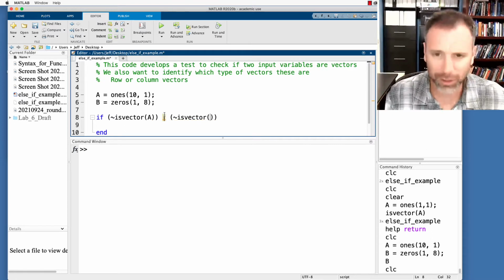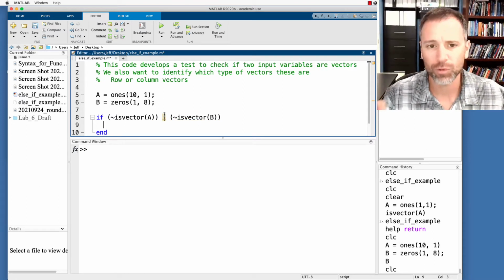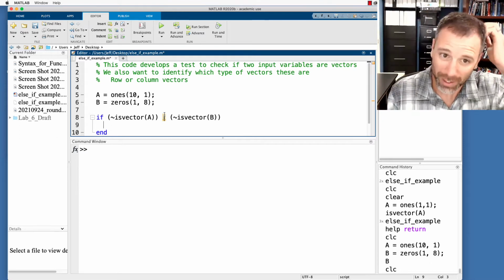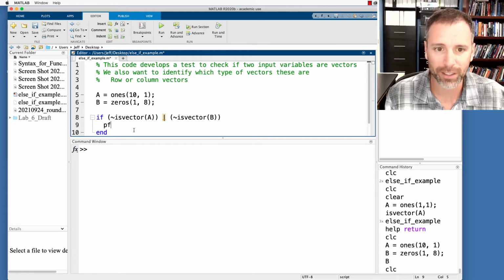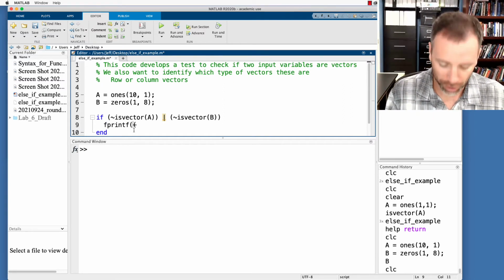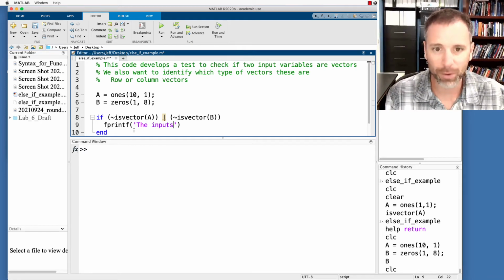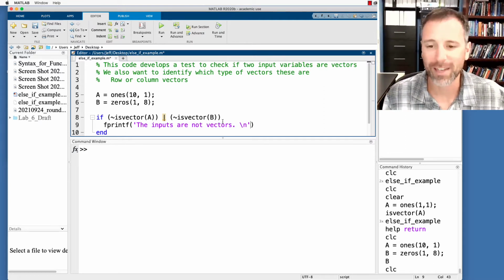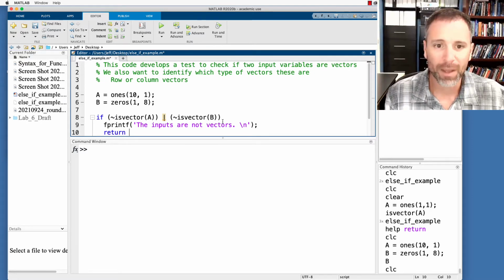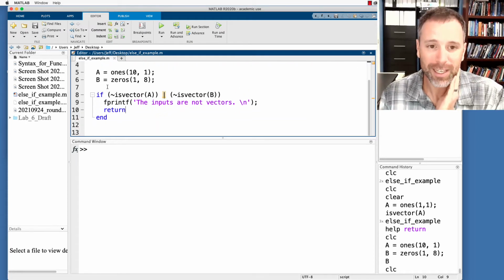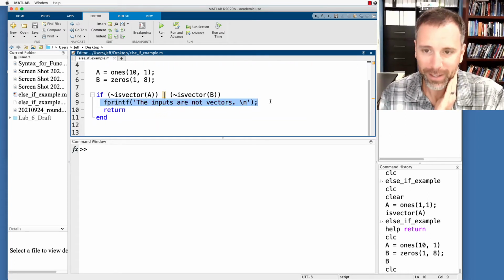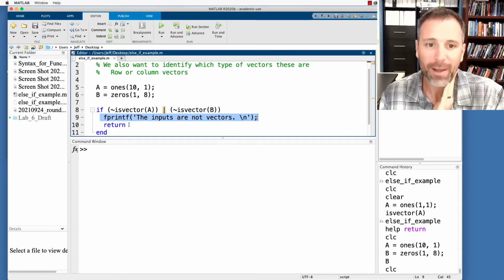Remember, the is vector function produces true if it's a vector and false if it's not a vector. Then we say, let's just go ahead and produce an error message with fprintf. We'll use that famous function that says the inputs are not vectors, right? So in that situation, we've kind of ruled out the situation that both of them are not vectors. So we can assume that if this doesn't print this, then both are vectors, right?